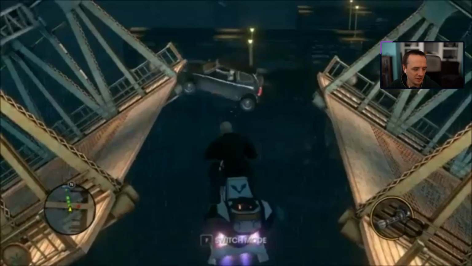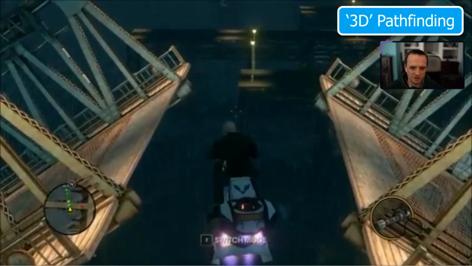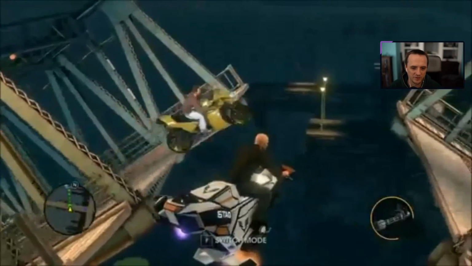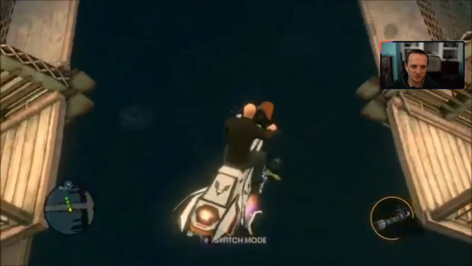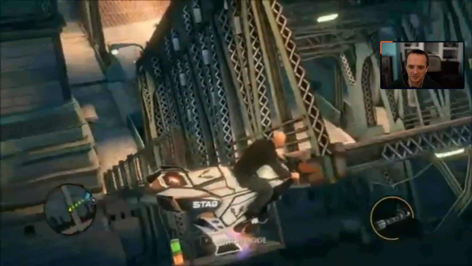So obviously the game developers didn't think about this bridge being open when they did the pathfinding for the game, and so you get this really hilarious effect.